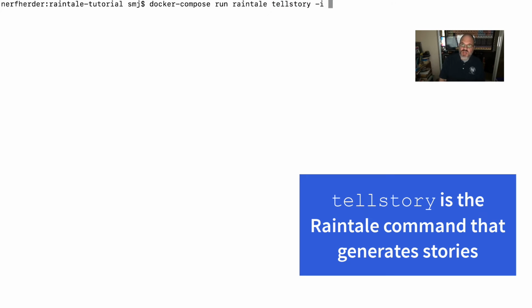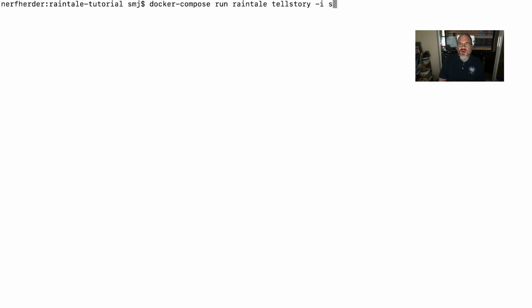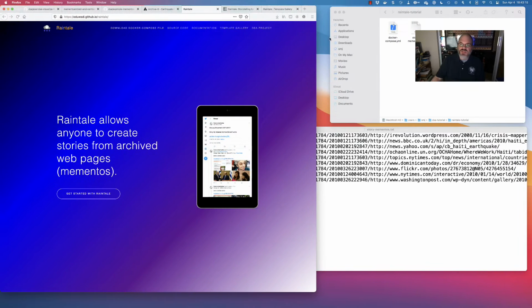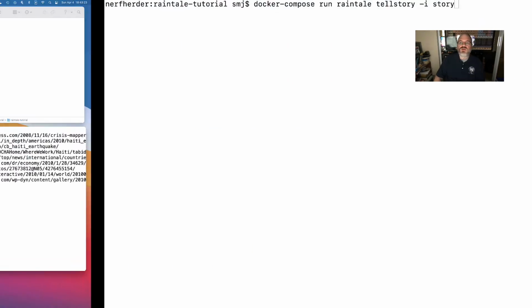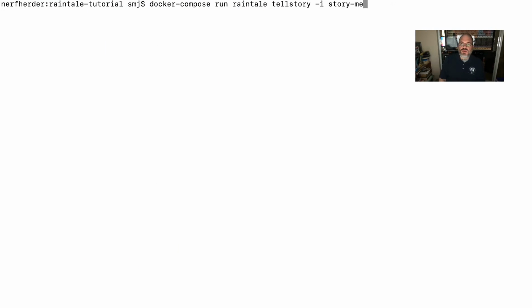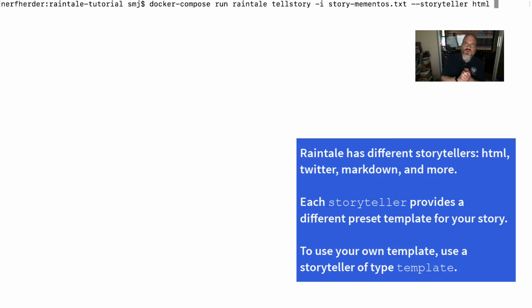We want to submit -i input of a file that I created already. You can see it here. It's called story-mementos. That is this particular file containing these URI-Ms, these memento URLs. So we supply the input of story-mementos. And now we have to tell it what to do with it. And so I'm going to tell it to use a storyteller of HTML. What this will do is generate a default story with cards. In a future video, we may go over how to create more complex stories, but for right now, this is what we're going to cover.